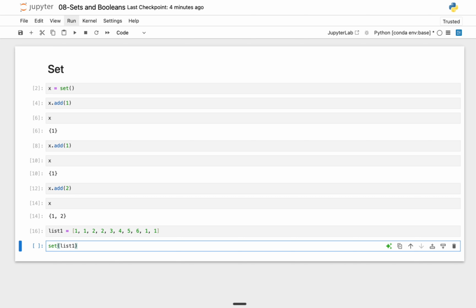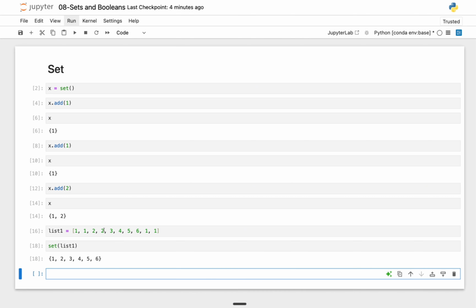list1. I'm going to go ahead and run this cell, and you can see that when we run this cell, we are now having 1, 2, 3, 4, 5, and 6, which means that the set basically filtered out all the unique items in this list and just returned the unique items only, right? So that's one thing you should take note of. And that's pretty much the basics about sets.